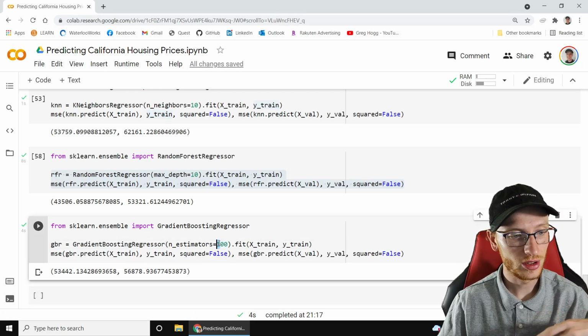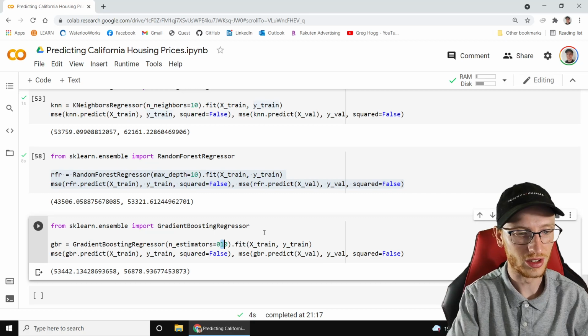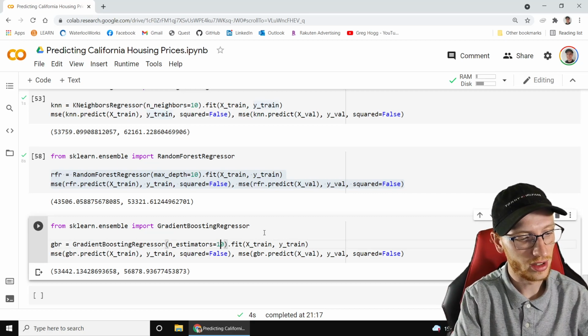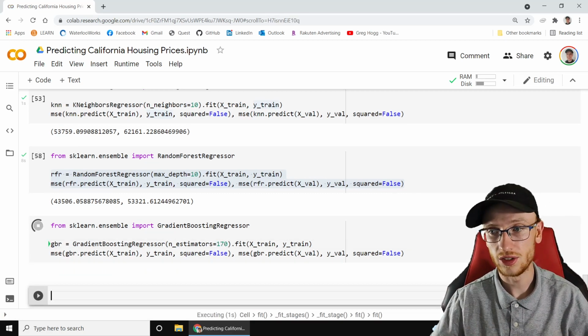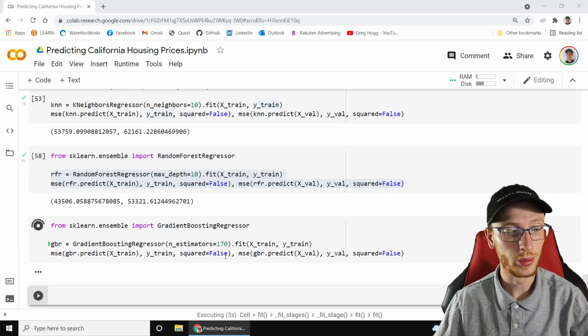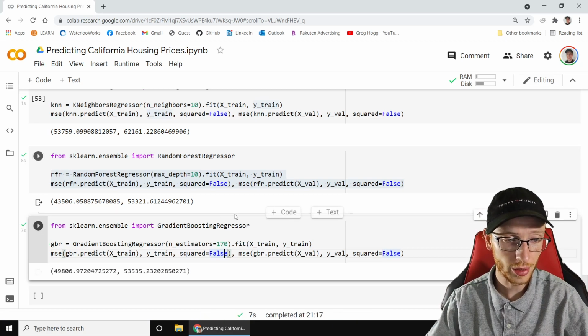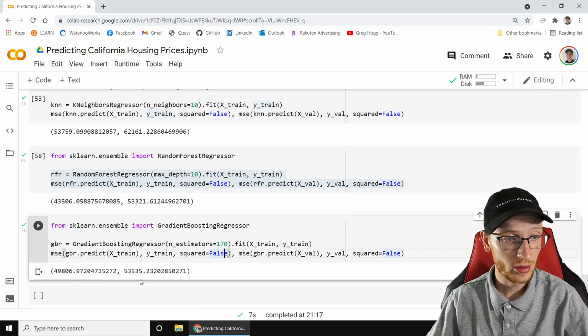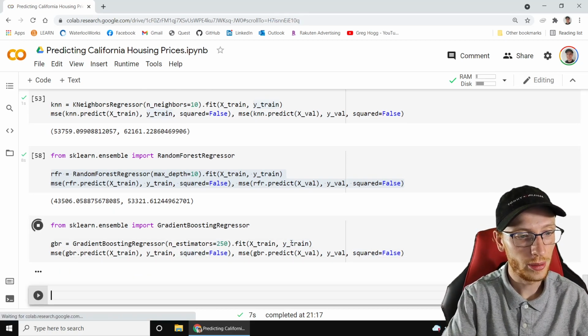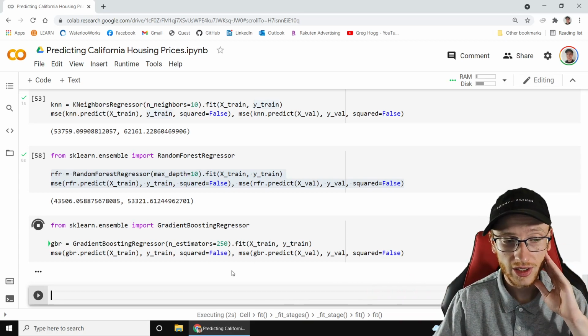And let's set this equal to maybe, not 010, that doesn't make sense, 170. I don't know. It's going to get more and more complicated. We might start to see an overfitting problem, not sure. But there, yeah, so a little bit of overfitting. We can see about the same error here. Maybe if I try something just a little more complicated, maybe a whole 250 estimators.